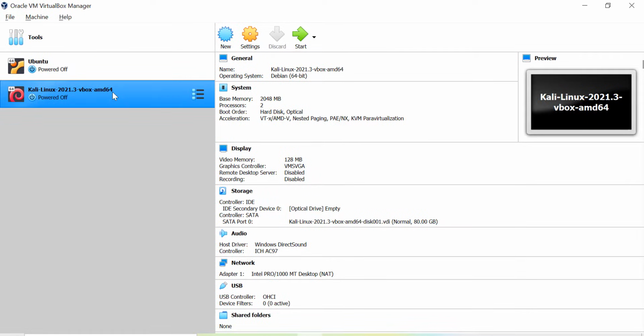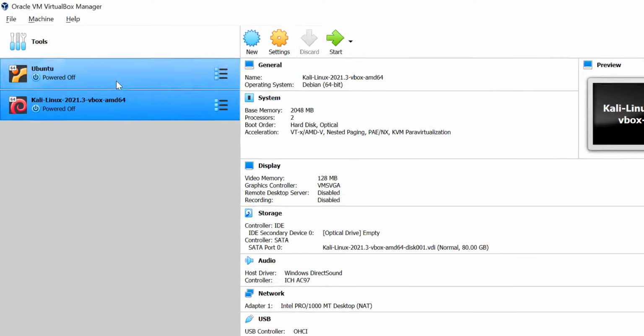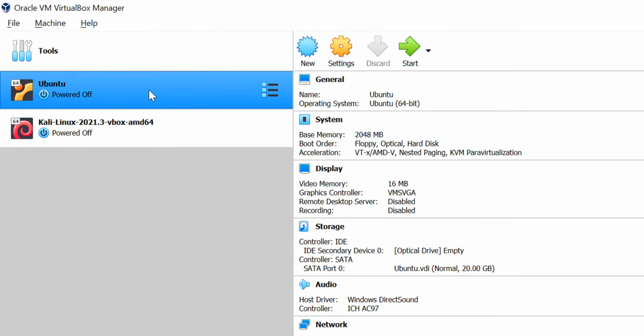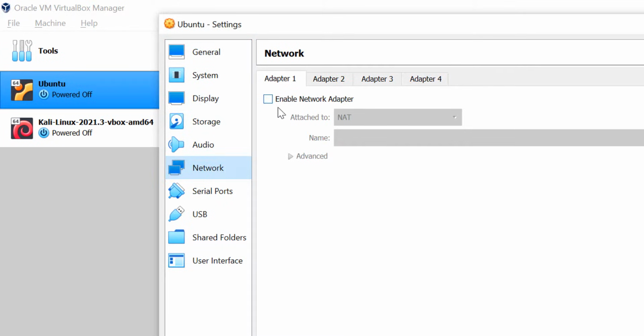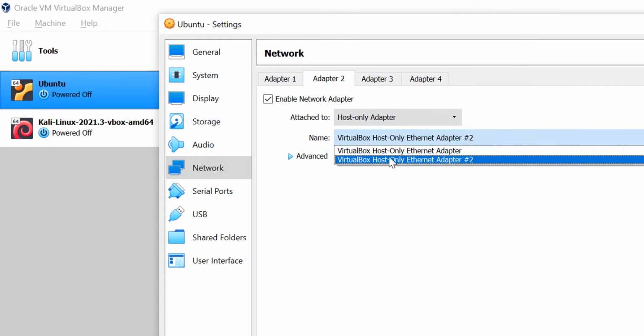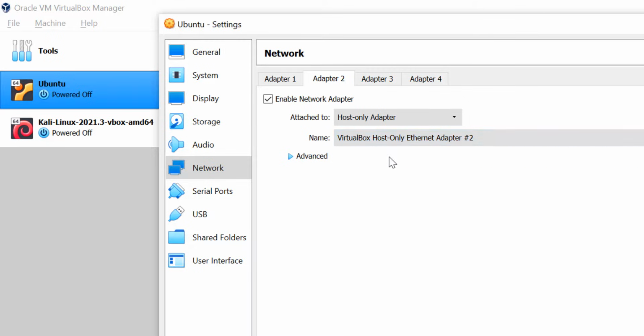Now, to join the hosts to the new virtual adapter, select the virtual machine. Click on Settings. Click on Network. Make sure adapter 1 is disabled. Go to adapter 2 and enable the network adapter. Then select the host only adapter from the drop-down and the name of the new host only adapter, which is VirtualBox host only Ethernet adapter 2 in my case.